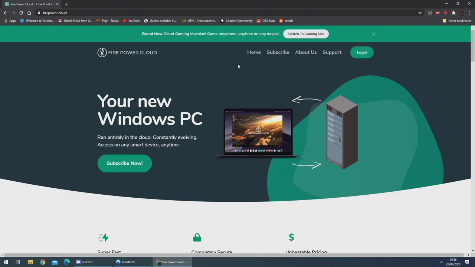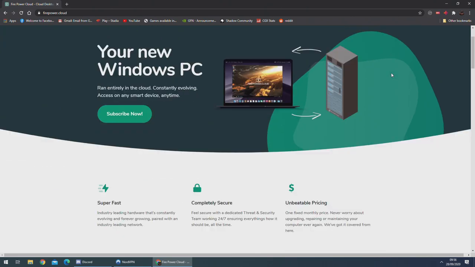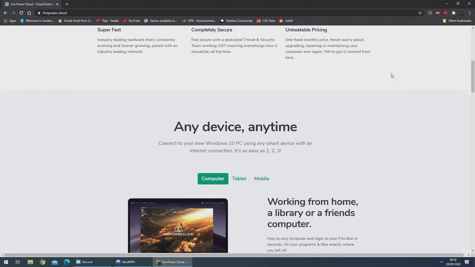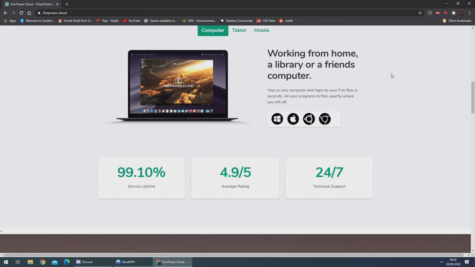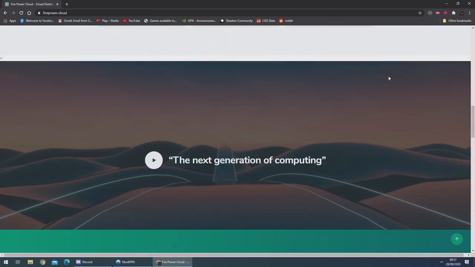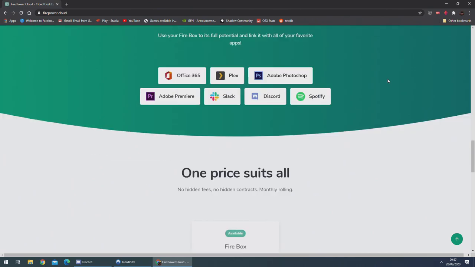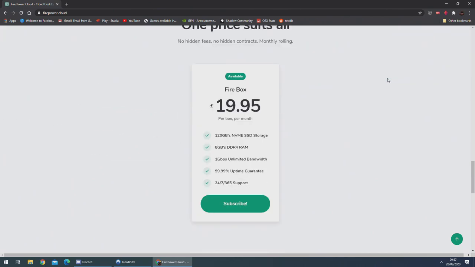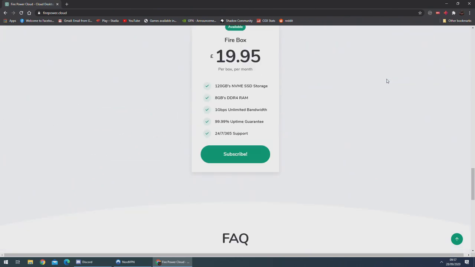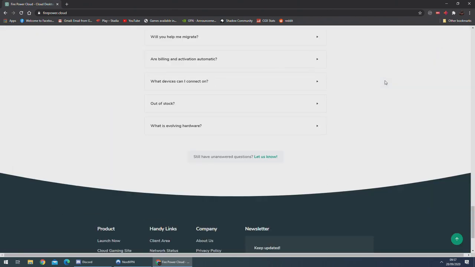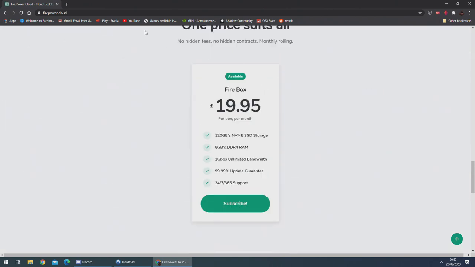Firepower Cloud is one of the newer virtual PC clients coming into the scene. They are currently only in the UK, but again, check your ping. You may be surprised, especially around Europe. And depending where you are in North America, you might get a good connection, but do try their ping tests before you subscribe. They do not have a free tier, and the paid tier is fairly expensive.